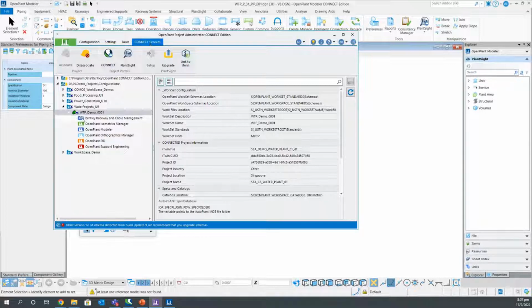So you can see right here, I am selecting a specific project and it gives me the information of the connected project. So you can see the iTwin file is the name of the project. And then the iTwin GUID, this is the URL you get that connects to that specific project or the iTwin file. And then the project ID is there. So that is established in this software.